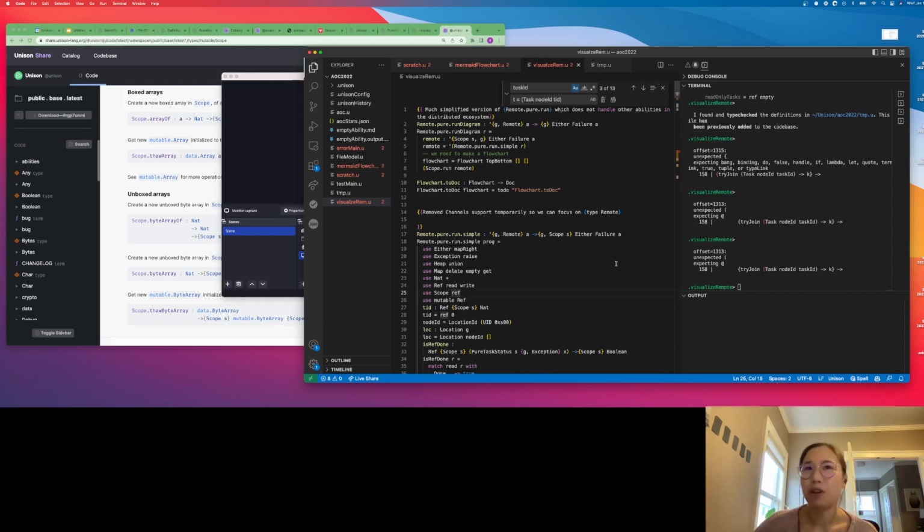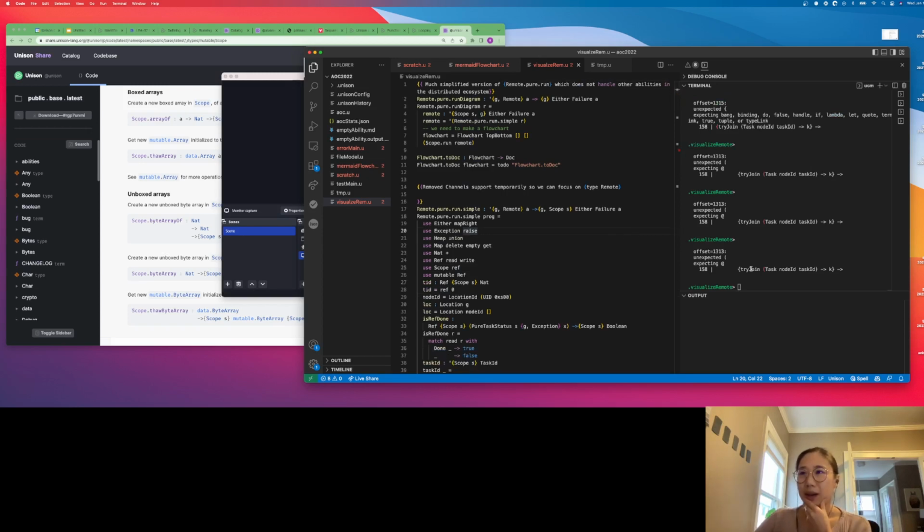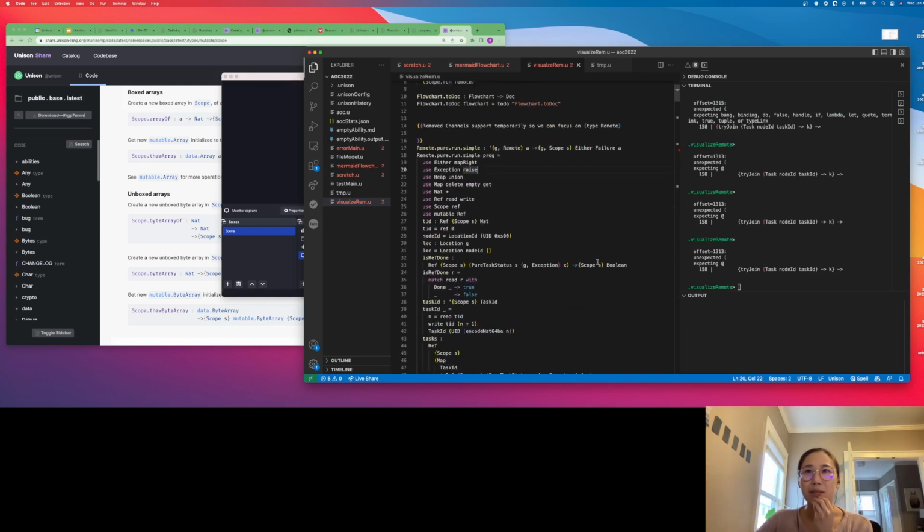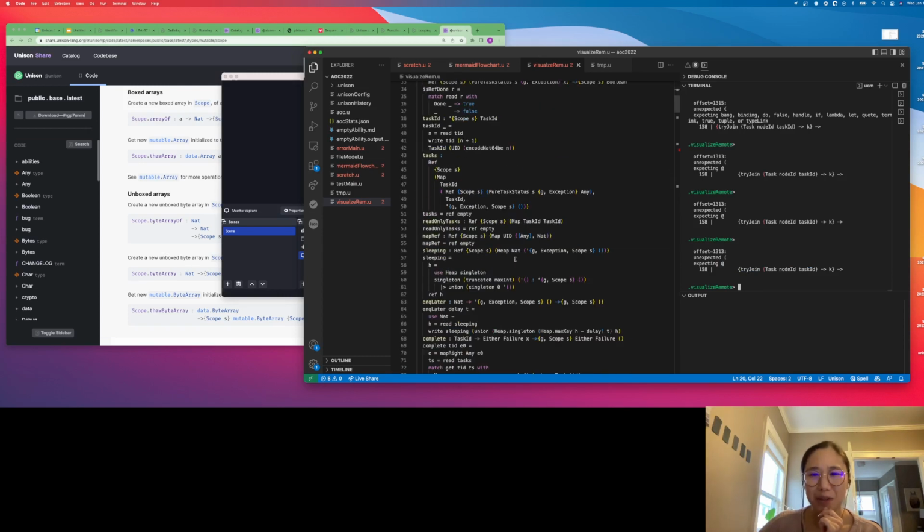I'm running into a round trip error, which I think is interesting and might be a bug on our end, because this is just edited from the saved version of remote, and it's telling me to use an as pattern to try and break this task data type apart. And from my understanding, we don't need to do that. So I don't know, Stu, have you run into this?